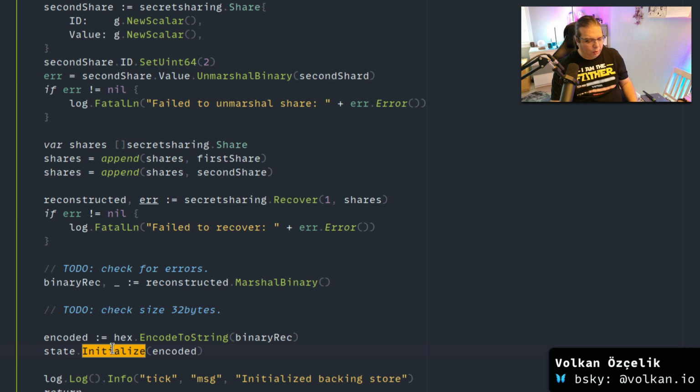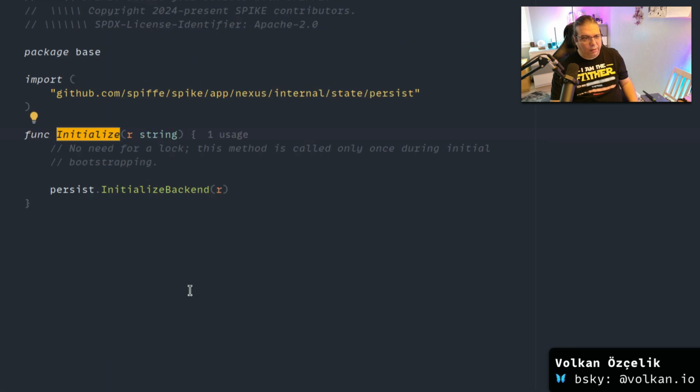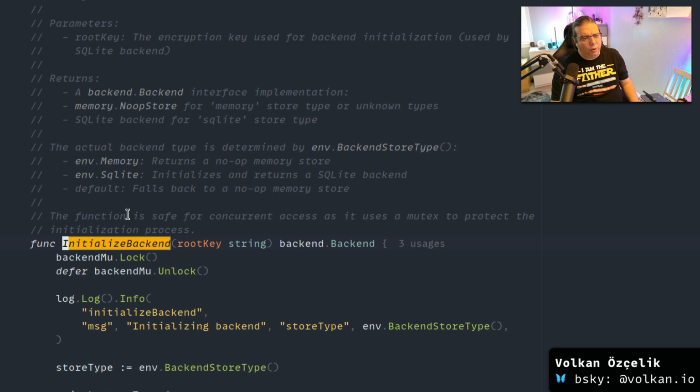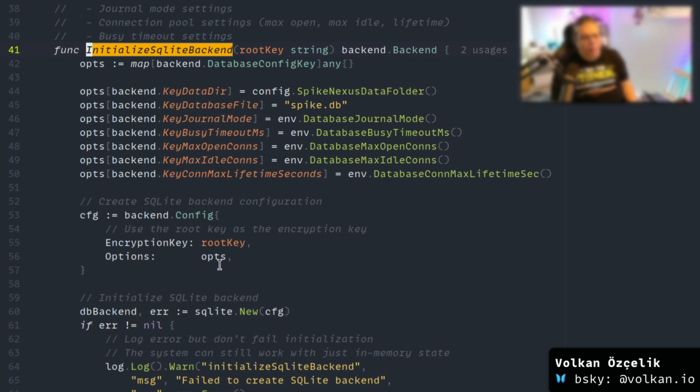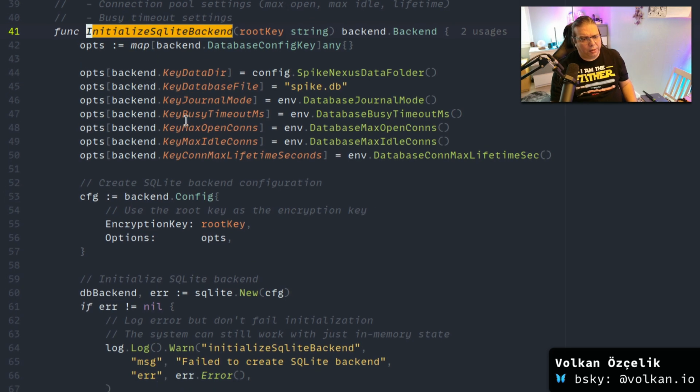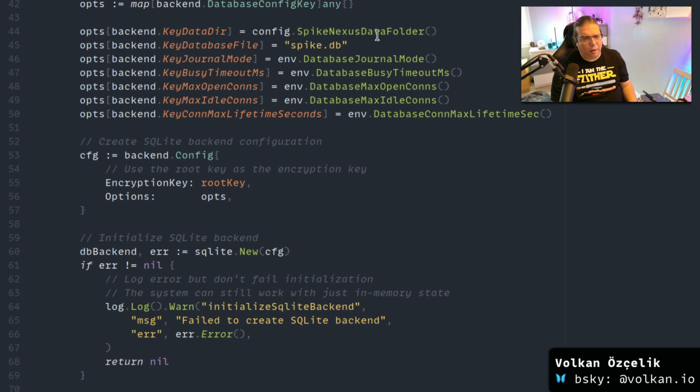And when we go to this initialize function, for the sake of completeness, it will initialize the persistent store backend. And when we go to that initialize backend, it will do a kind of switch between what kind of store you have. If it's in memory, to be fair, we don't need a root key at all, because when the system crashes, it's gone. But if we have a SQLite backing store, then we need to initialize that with the root key. So this initialize SQLite backing store does a bunch of stuff.